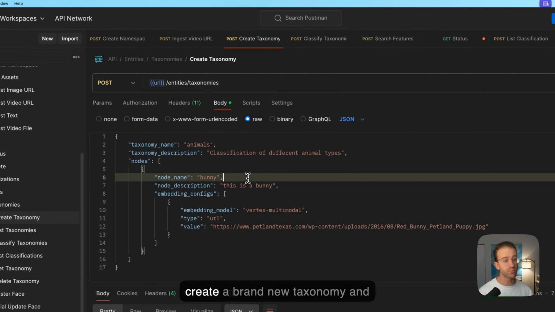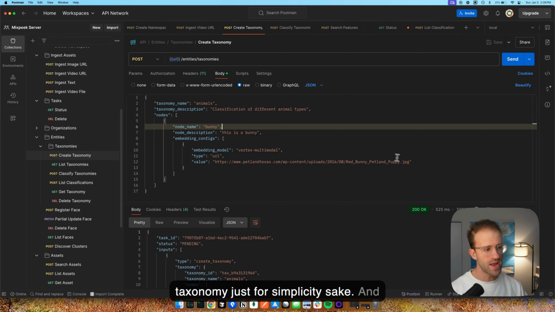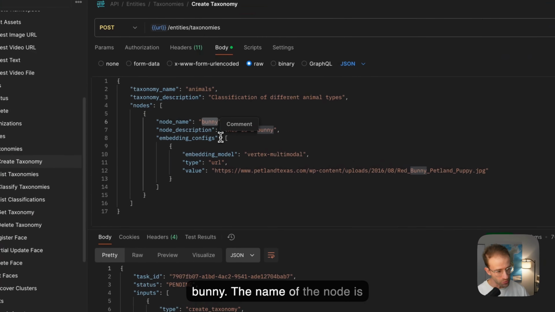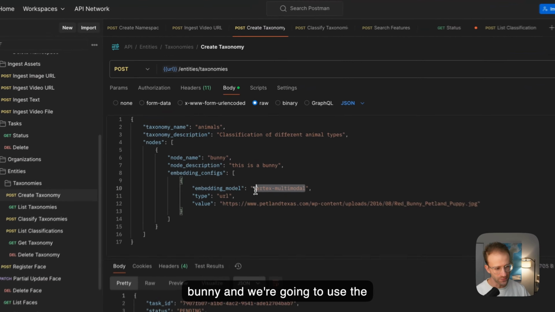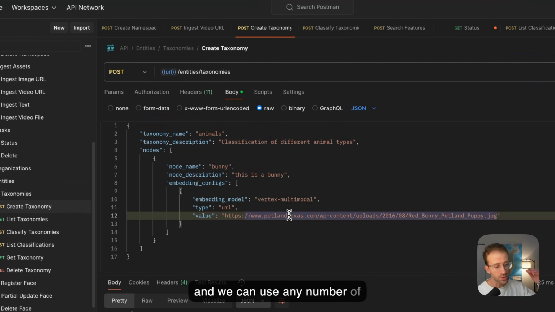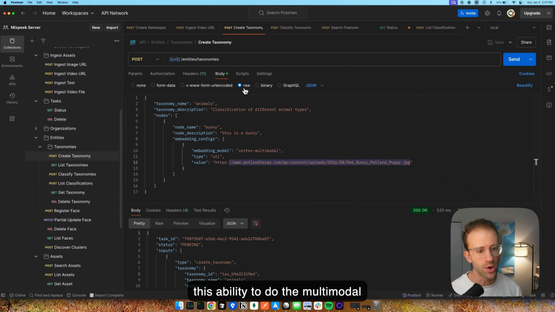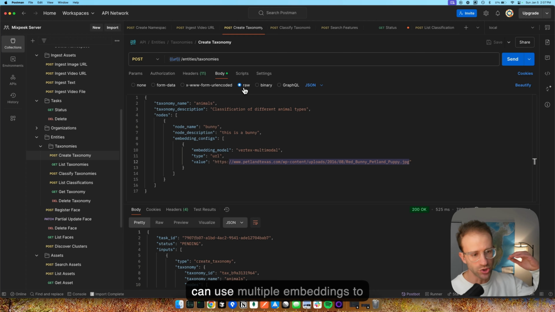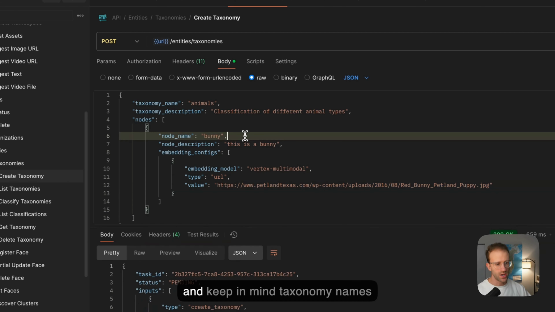Now we'll create a brand new taxonomy, and we'll call this taxonomy animals. We'll just put one node in the taxonomy for simplicity's sake. The name of the node is bunny. It's got its own description, and we are going to use an image of a bunny, and we're going to use the vertex multimodal embedding model. We can use any number of embeddings on an individual node basis, similar to when you're ingesting assets. That's the beauty of multimodal search and multimodal classification: we can use multiple embeddings to represent the same data, right? Did we already create this taxonomy? Okay, it's creating now. Keep in mind, taxonomy names have to be unique in your namespace.